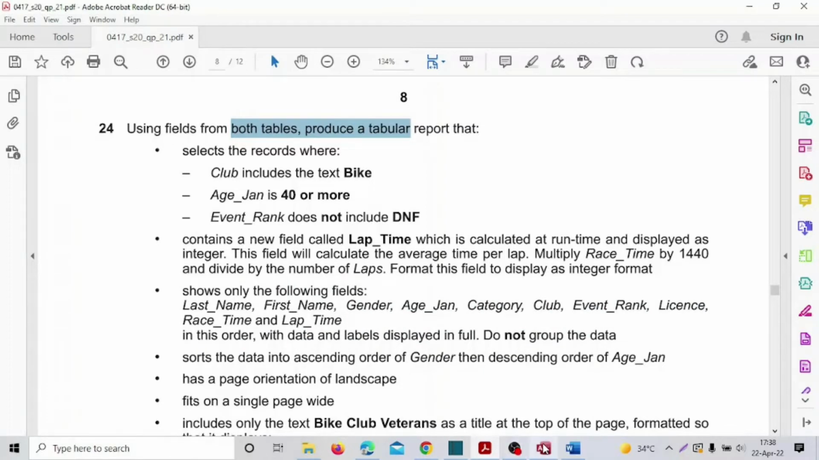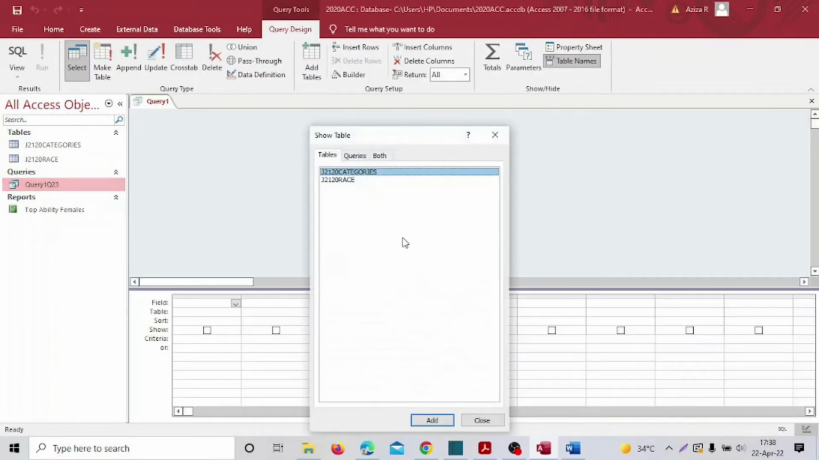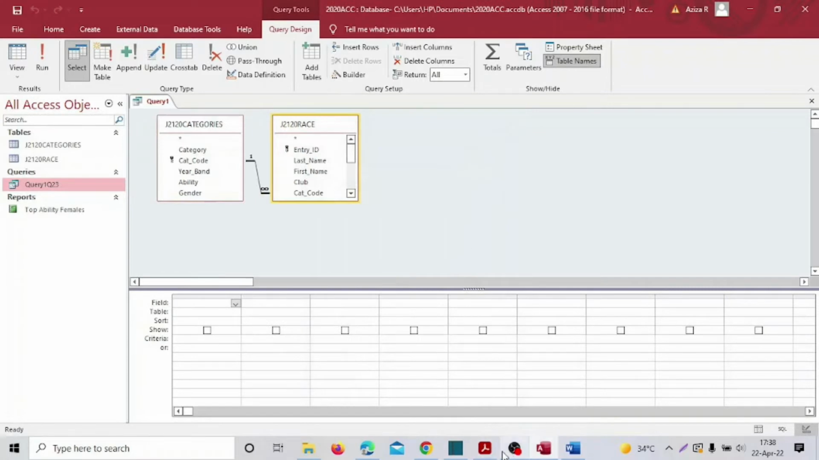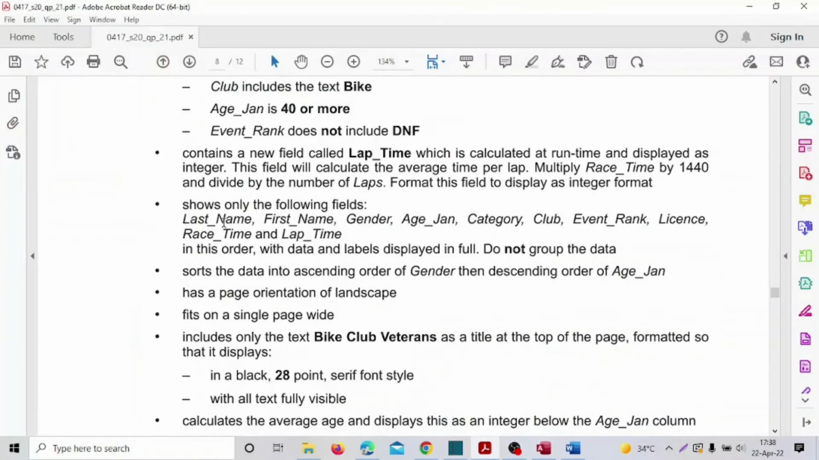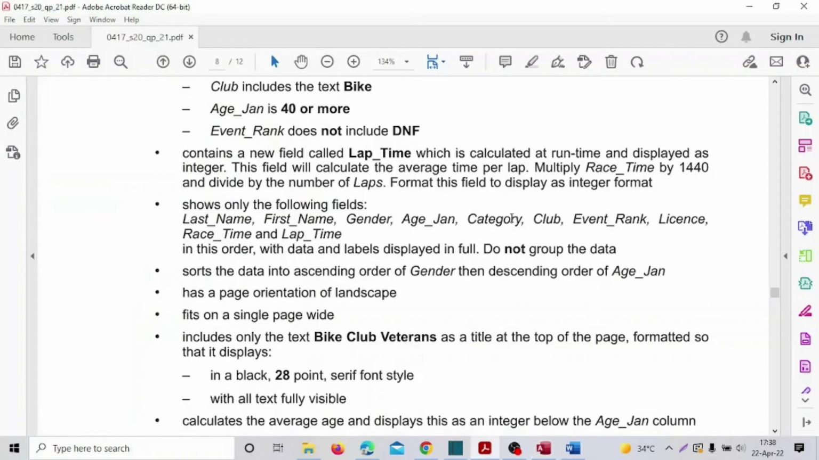Okay, fine. Let me start with another query. Create query design, and I'm going to pick both the tables. Close. Now, what is the field list I have to pick? This is the order, right? Okay, last name, first name, gender, age, category, club, event, rank.